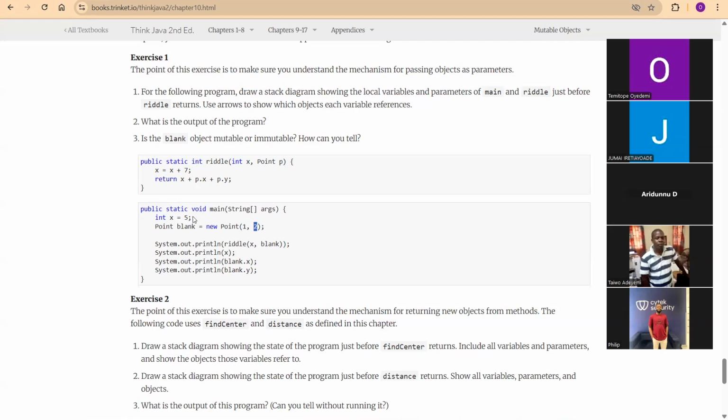And remember, we have an initial value of x as 5. So if you want to do this, you say system.out.println redo. What is redo? It is going to go back to this redo here. This redo is an integer return type that takes in two parameters, integer x and point p. The x here that we are trying to print represents integer x, and this blank represents point y.